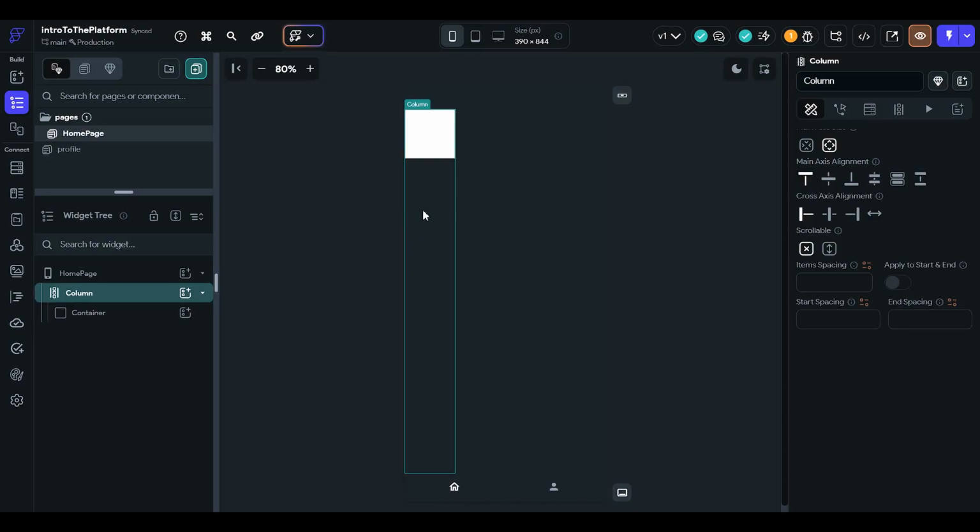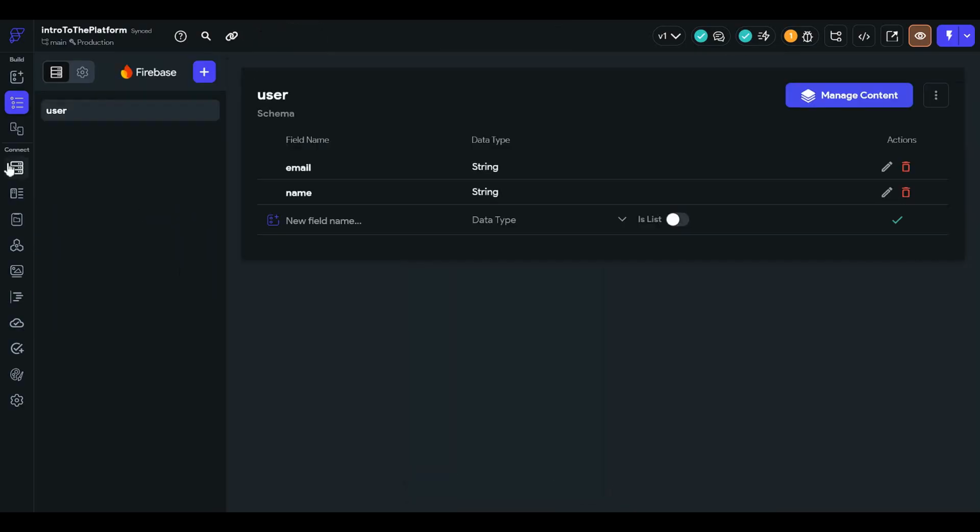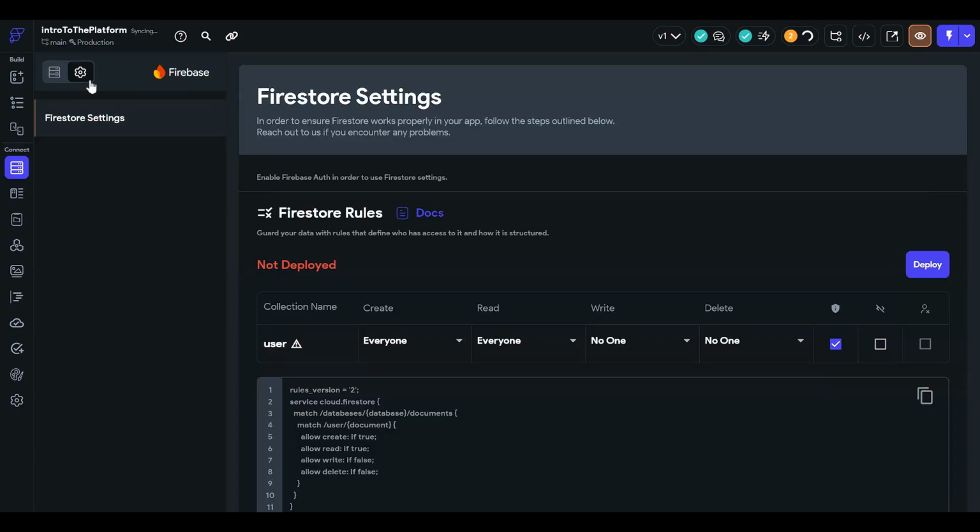Today it was about how you can create a schema. What is a schema? This is our database. You don't need to change anything in the Firestore database. As you do it here, you will see that the Firestore database collection will be created automatically.